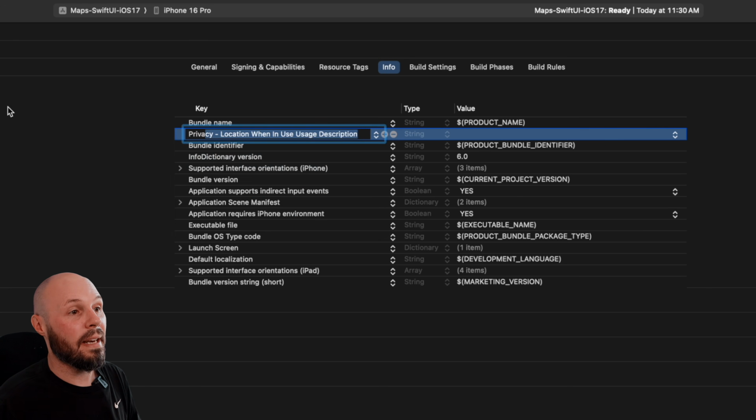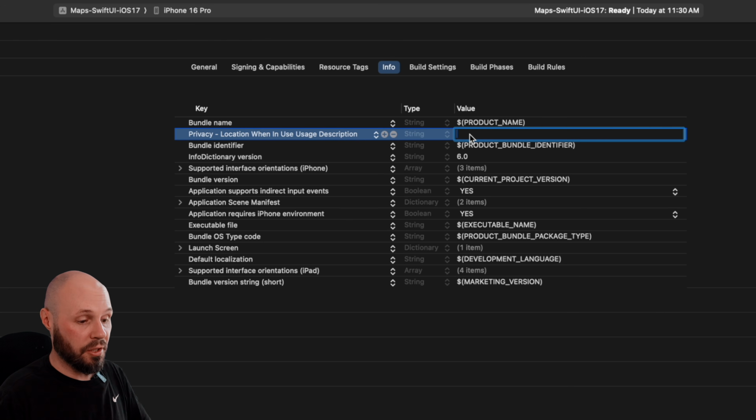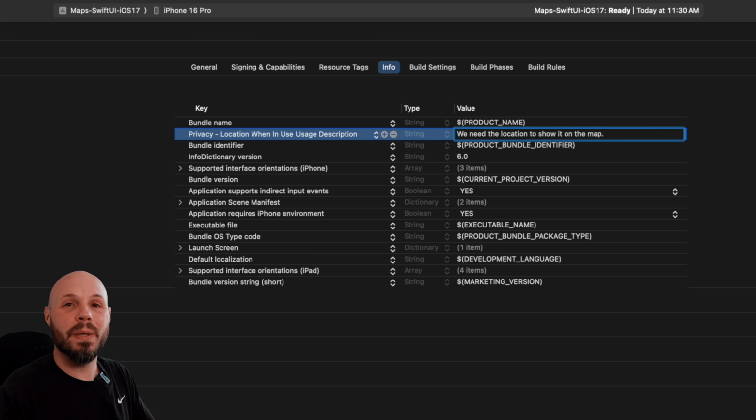So hit return, and then here in the string next to it, this is where you give the reason why you need location. We need the location to show it on the map. Of course, in your app, you will say something that makes the user feel good about giving their location, like, oh yeah, that's a very good reason, right? Don't be like, we need your location so we can target ads for you. Definitely don't do that. But give them a good reason because this is what they're going to see on the permission prompt, which you'll see here in a second. So we said, we need the location to show it on the map. So that's what it's going to say.